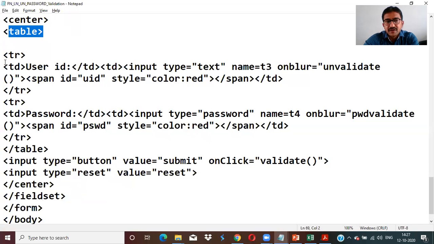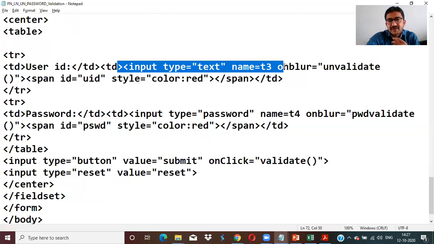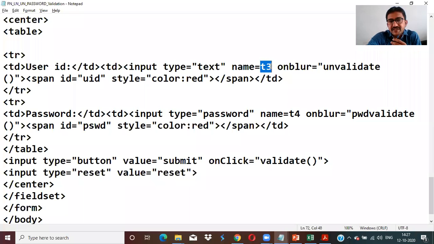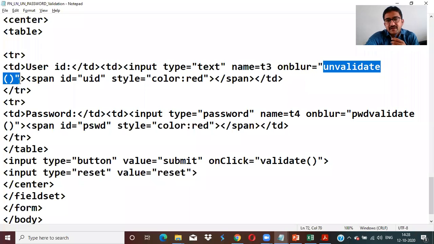In the first row I'm creating the first column, user ID. What is the second column? The text, right? Input type equal to text. Name, I'm just giving a name as T3. And here I'm going to use an event called onBlur. So onBlur in the sense, I'm just calling an unvalidate function here. Unvalidate function. Later we'll see about this unvalidate function.